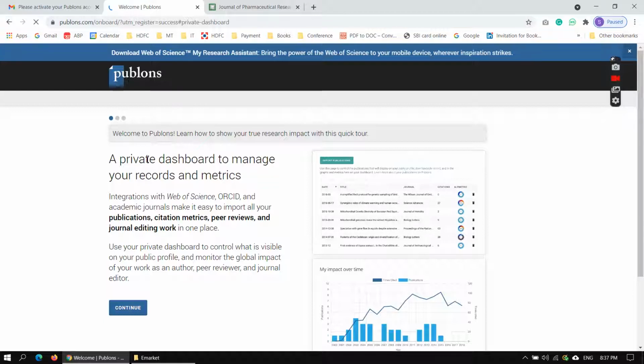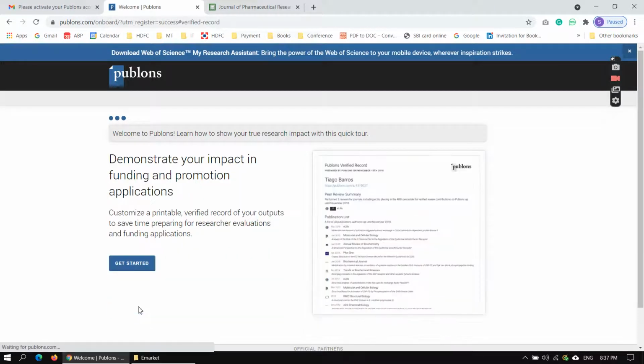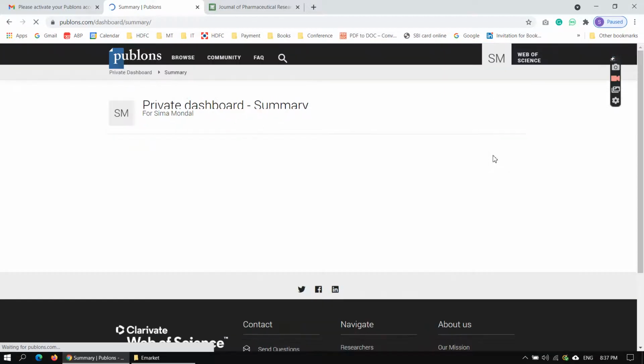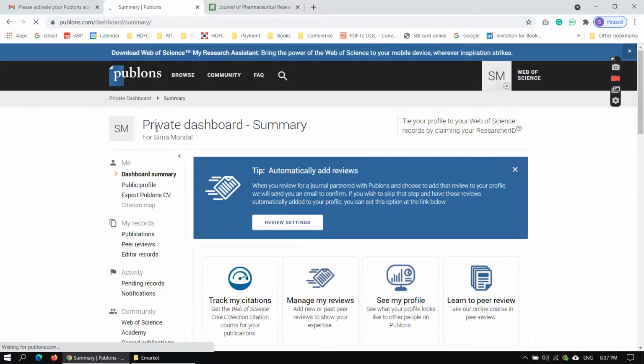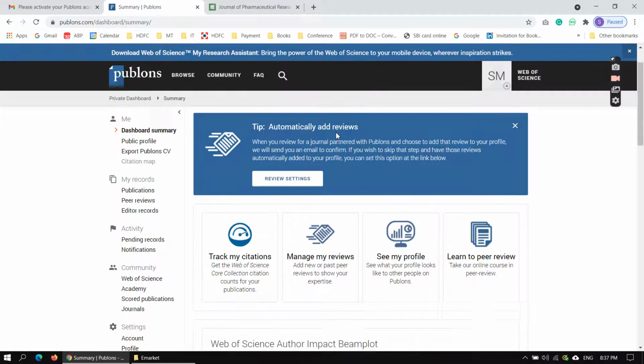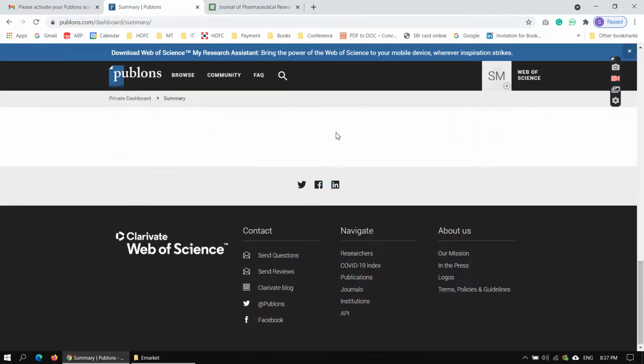Now the introductory screen came. Here you can read and learn how to use Publons. First screen, second screen. Now get started. So first will come the private dashboard summary. Here you can see all your records. So many things are there.